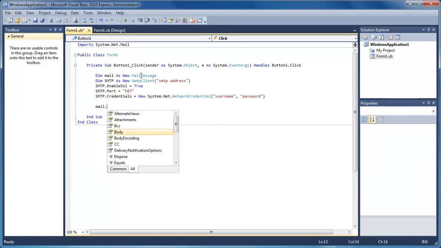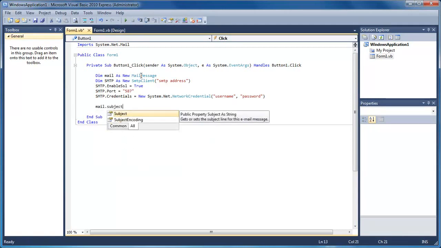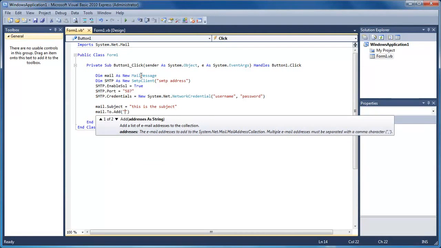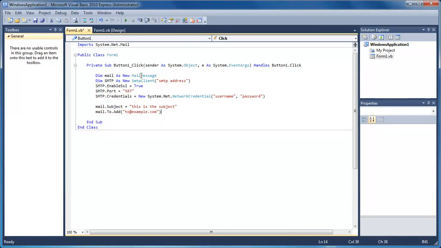So we do mail.Subject equals, and then speech marks, this is the subject. But obviously you can change that. I'm going to leave that like that. Then mail.To.Add, and then in brackets and speech marks, I'm just going to put the email address that you're going to be sending it to. So to@example.com. That's just what I'm going to put.